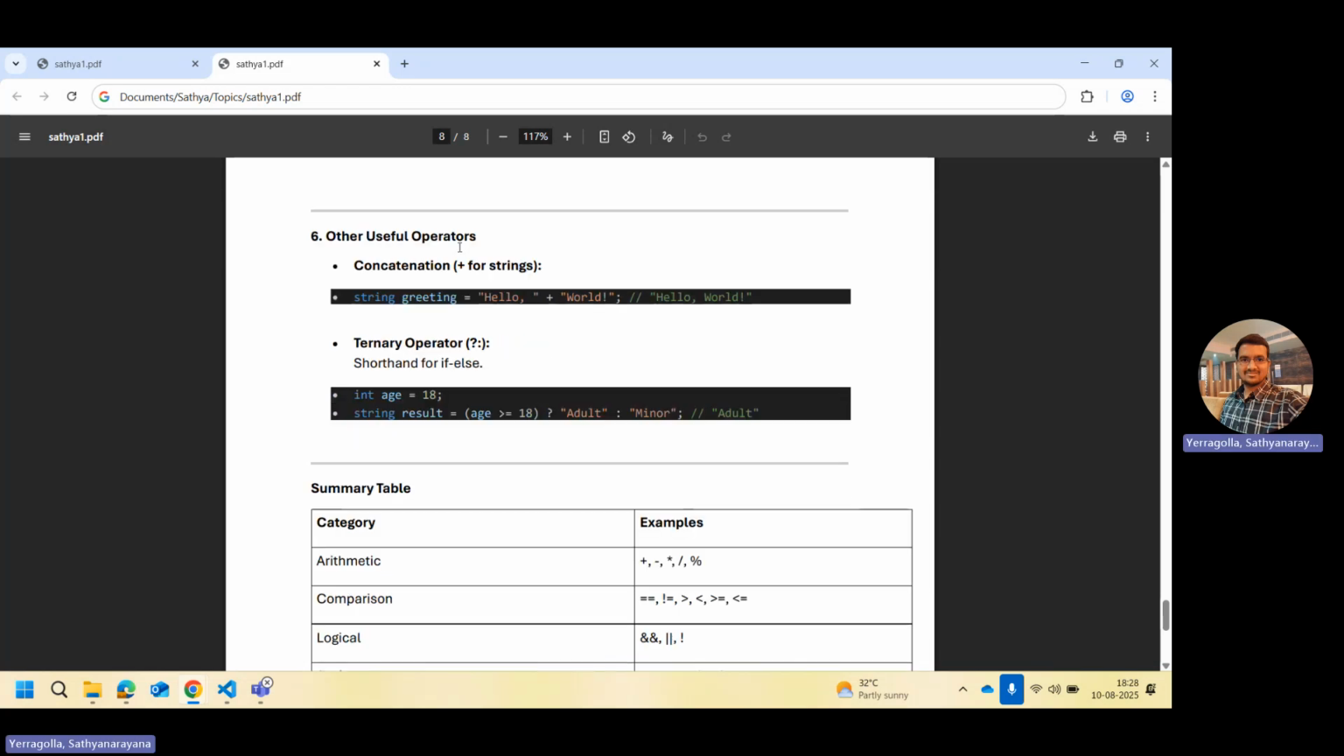Then we have some other useful operators in C#. First, concatenation. Concatenation is nothing but the addition of two strings. So here you can see that we have this greeting string, which is equal to "hello" + "world". This is a plus operator, right? Which is combining both hello and world, and it will print hello world. Concatenation is nothing but combination, addition.